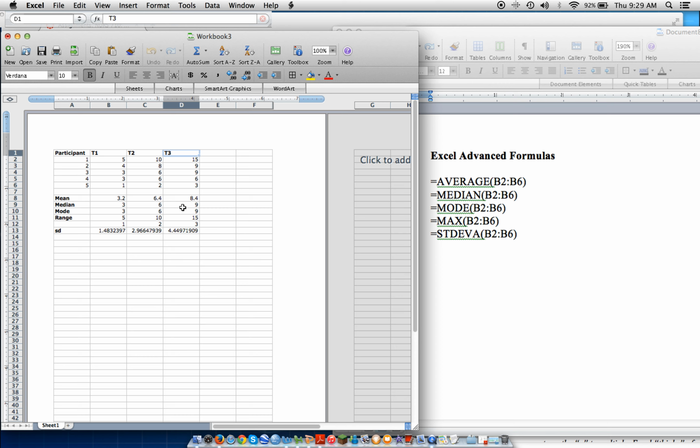I'm just throwing some numbers up here at random to give us something to play around with. So you can see that in the first period, participant 1 lost 5 pounds and participant 5 only lost 1. And by the end of T2, participant 1 had lost 10, participant 5 had lost 2. And at the end of T3, participant 1 lost 15, and participant 5 had only lost 3 pounds, whatever those time periods are.